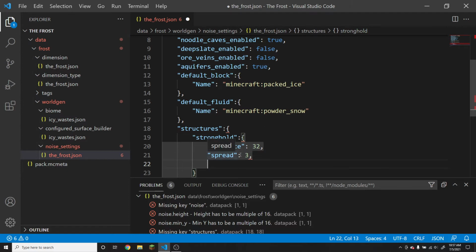I'm pretty sure that distance is the average distance between them and spread is the minimum. However, I might be wrong about the spread. And then count is by default 128, and this just determines how many strongholds will generate in your world.